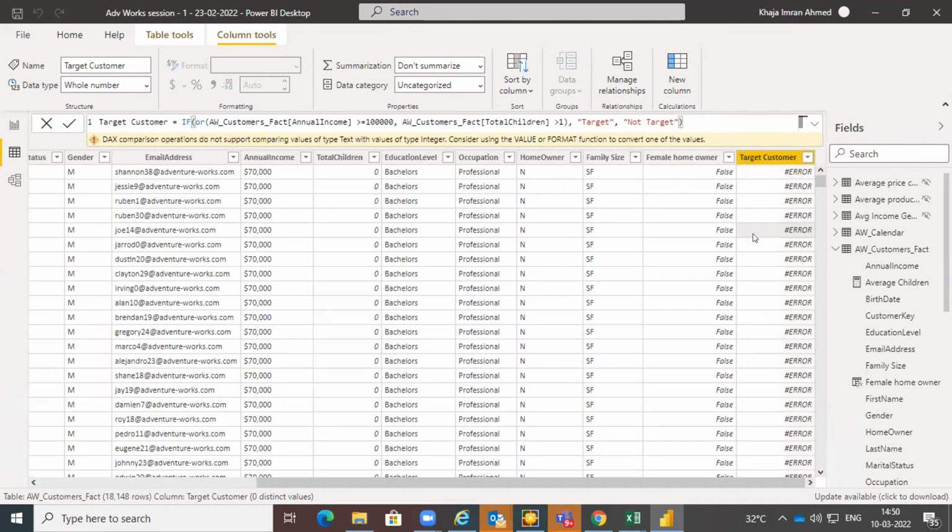What else is wrong? Target customer, this is an error. What is the error? DAX comparison operations do not support comparing a value of type text with a value of type integer. You did not transform your annual income from text to integer when we were doing the transformation. Annual income is text.